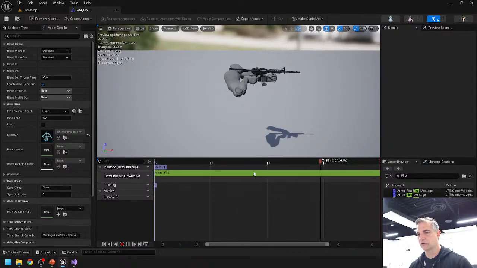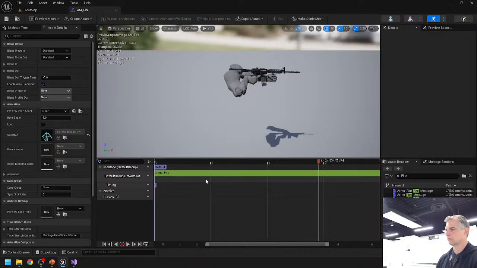Even though it's a single animation sequence, we can still make a montage out of it. And again, there's an advantage to using montages as opposed to using sequences directly. We want to avoid using sequences directly unless we absolutely need to. Montages give us more control. Okay? So that's that one.